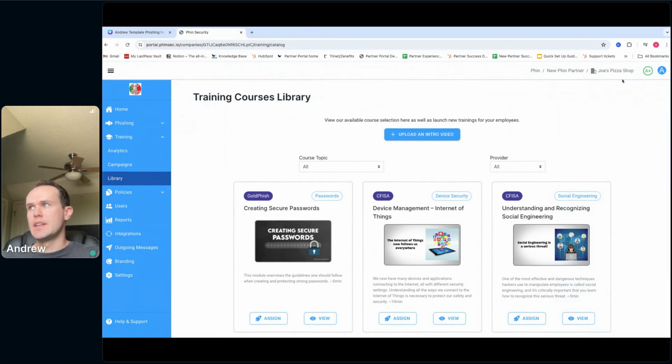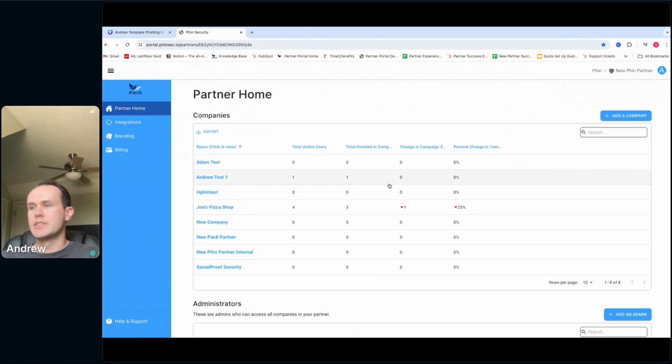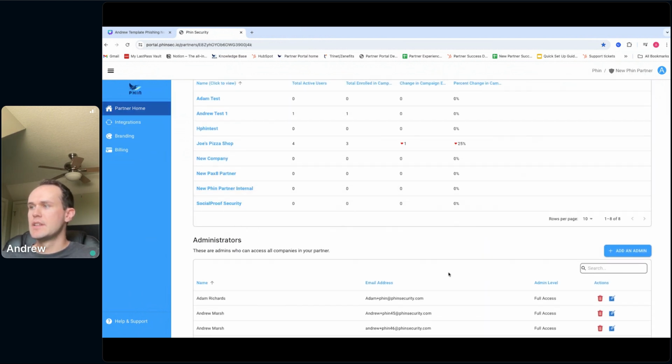So that's admins. One thing I forgot to mention is when you're looking at admins, there are different access levels. Full access and standard access: the only difference is access to the billing tab up here. Full access will have access to billing. They can change payment information, etc. Standard does not have this access. So that's really the only difference.